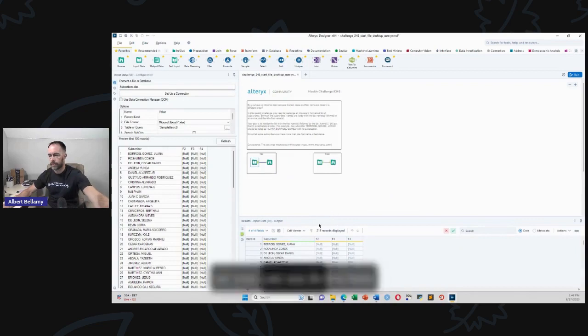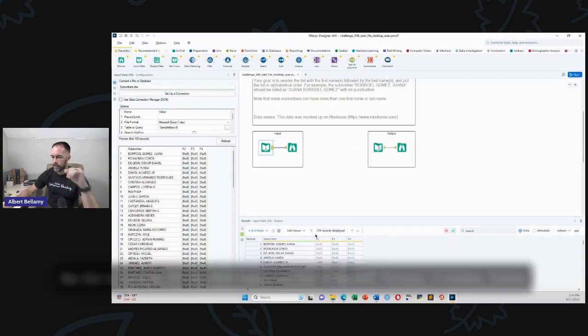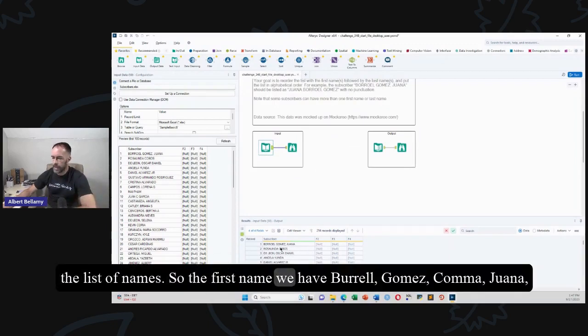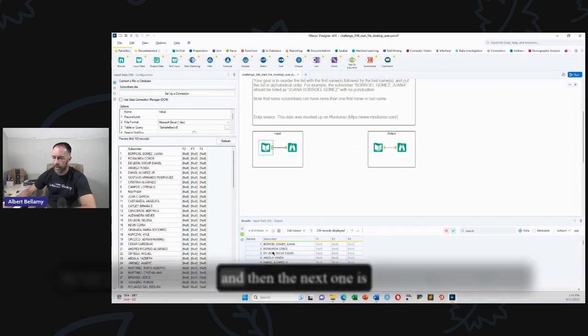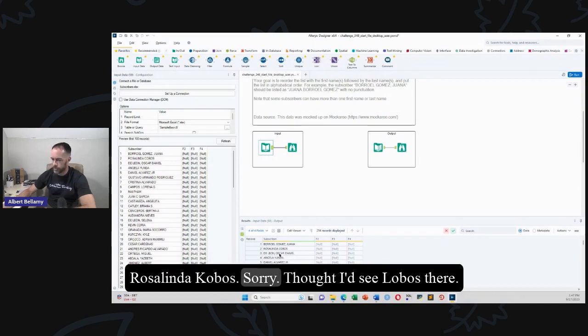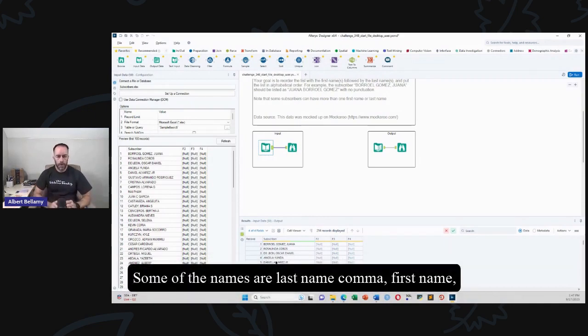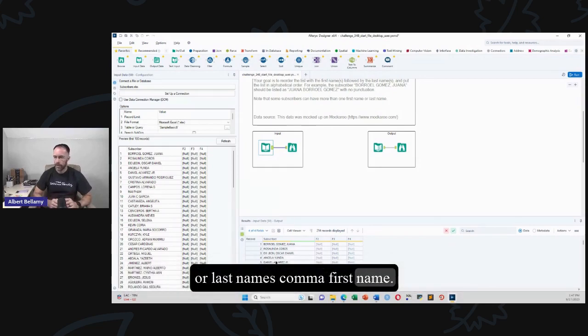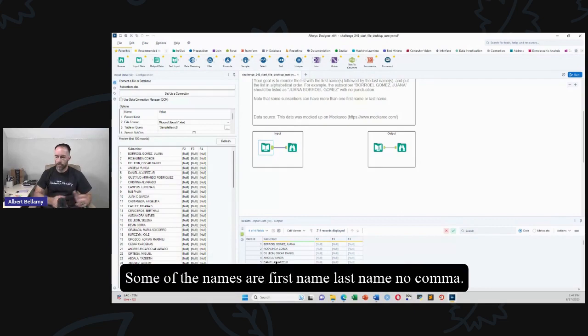All right. So you can see down here the list of names. The first name we have is Borrell Gomez, comma, Juana. And then the next one is Rosalinda Lobos, or Rosalinda Cobos, sorry. Thought I'd see Lobos there. Some of the names are last name, comma, first name. Some of the names are first name, last name, no comma.